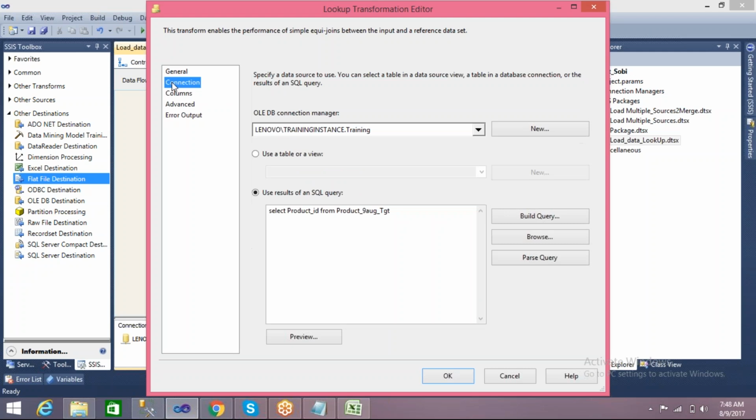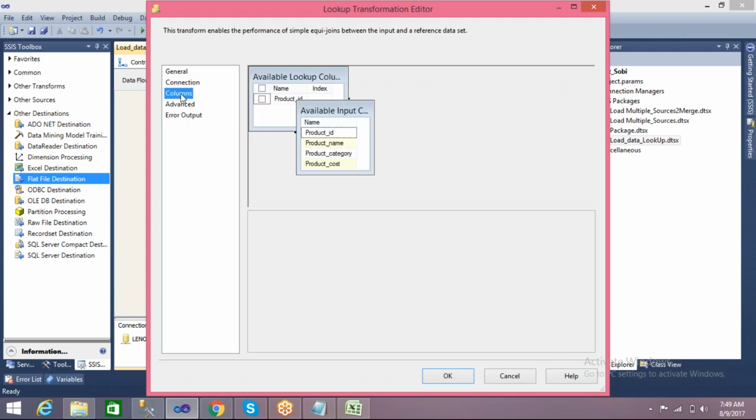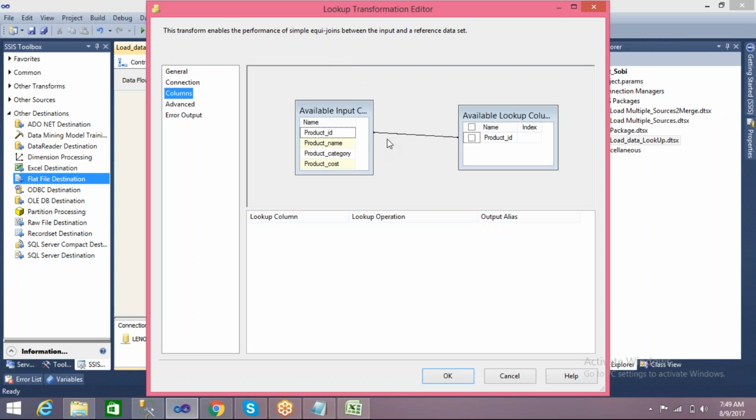And coming to the connections, this is the important thing that you need to remember. Even though you have the table name, you have to select the query. You have to write the query with a limited number of columns. That means you are using only product ID, so we are selecting only one column. After that, go to the columns. Here you have to give the proper matching mapping.